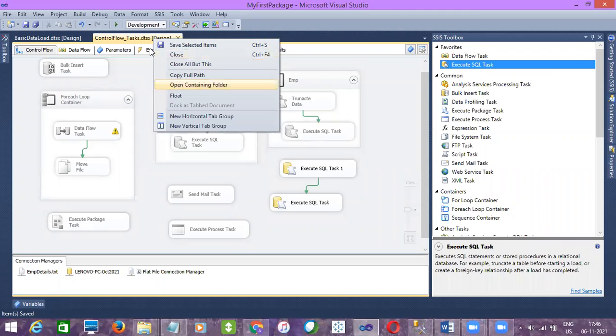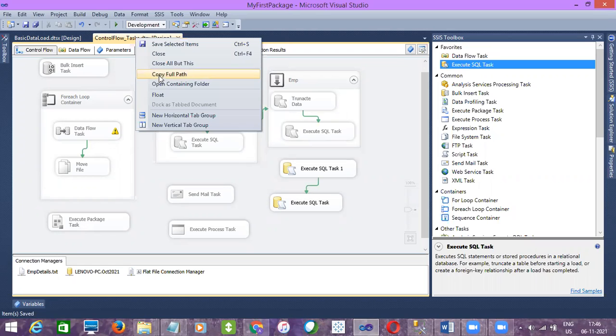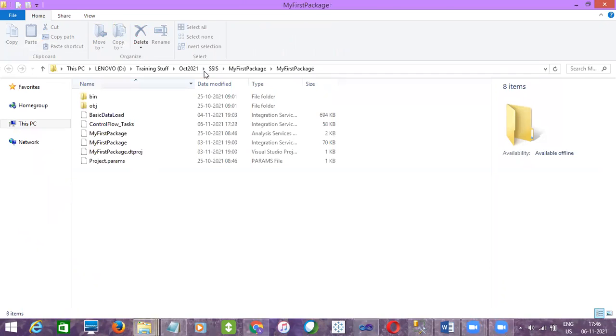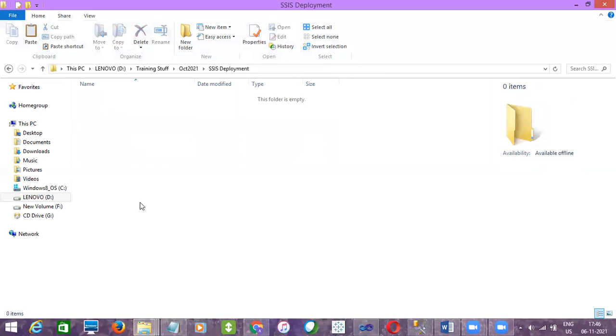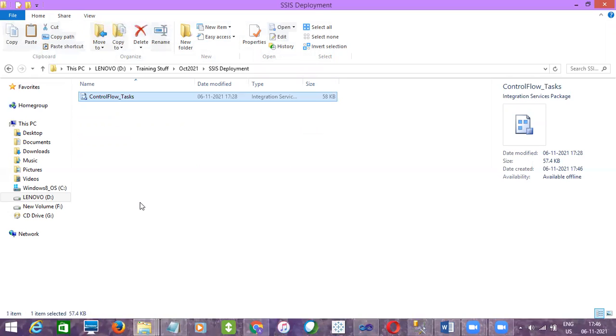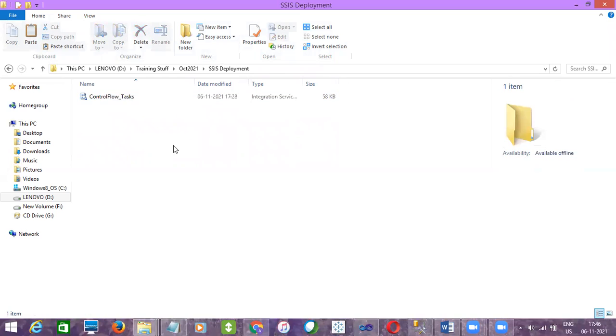And how to copy the package, guys? Directly you can right-click on the top here and choose open containing folder, and it will take you to wherever you have saved your solution packages, right? So copy the SSIS package and then deploy it into the deployment folder. Assume this folder is a development folder, I mean the dev server folder.